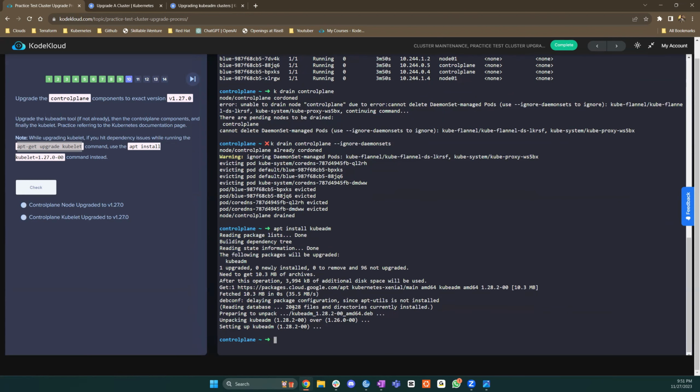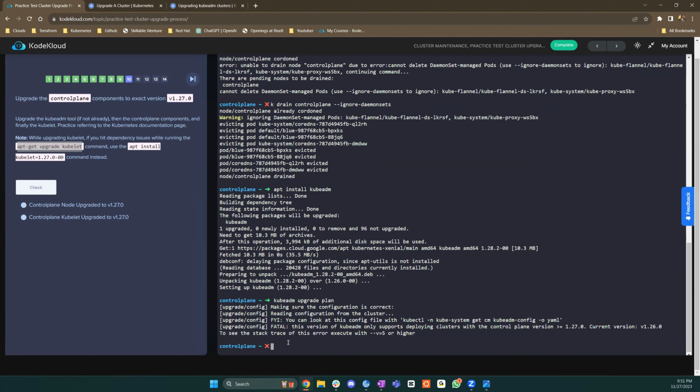Yes. So as you can see here, it installed 1.28. If you do a kubeadm upgrade plan, you know this version of kubeadm was supposed to be deploying to a cluster version 1.27. So here's how you can also downgrade it, or really, this is you installing a specific version of it.